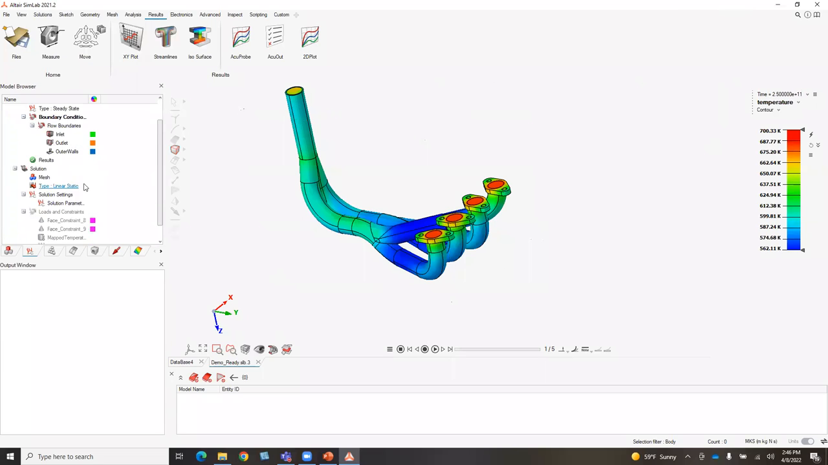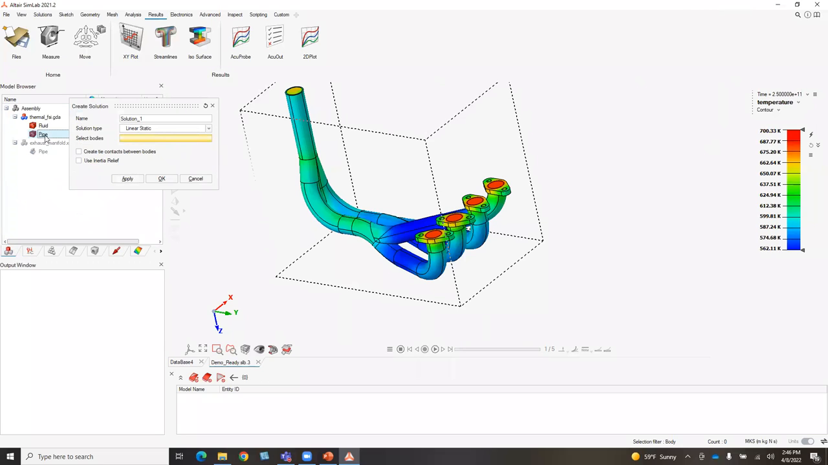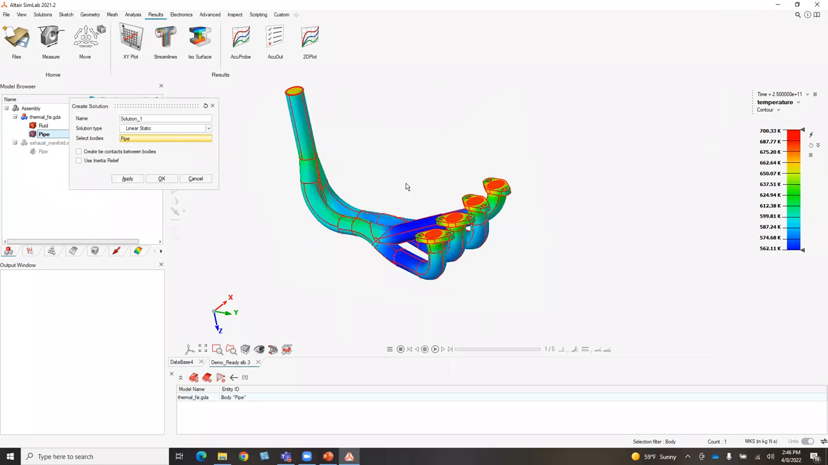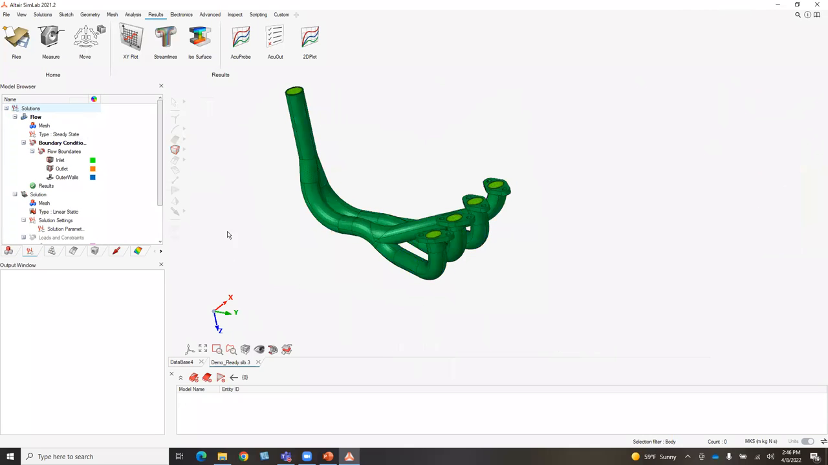So what we can do is create another solution. We would right click, hit create solution, and specify linear static. In our case, we'd specify the pipe, since that's what we want to look at, and we'd hit OK. So I'm going to hide these results, and we can step through the coupled case now.